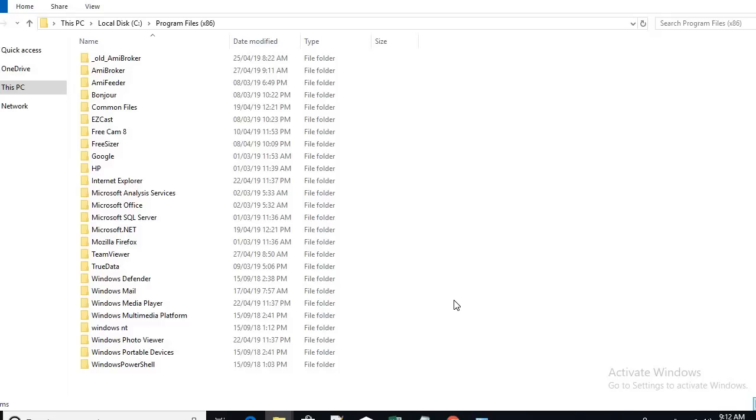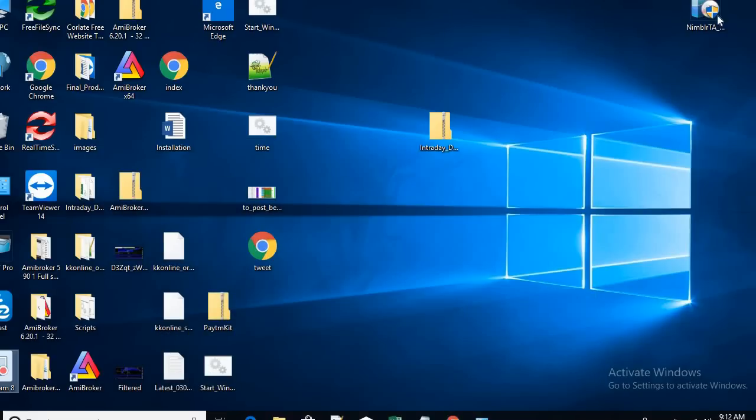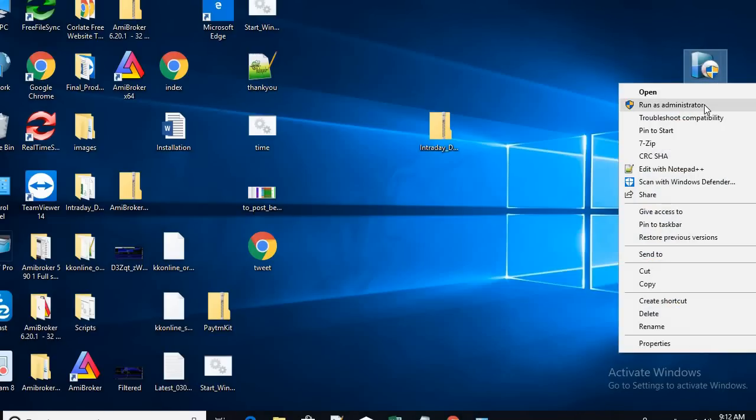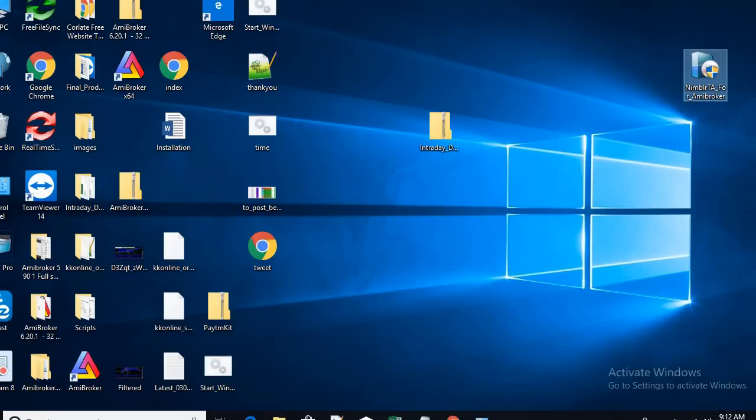Wonderful. Now let's go to the installation of the indicator. As soon as you purchase the license for the indicator, you would be provided with the indicator software which has to be installed. So it would look something like this. NimblrTA for Amibroker. You right click. This is the exe file. So you right click, run as administrator. In case it asks for some permissions, please allow it so that it can be installed. So it asks, do you want to install it? I provided yes.